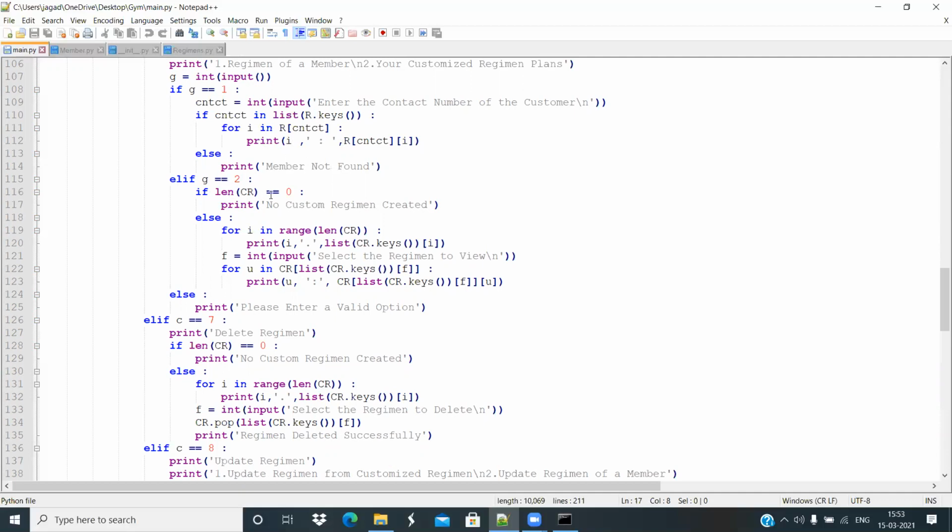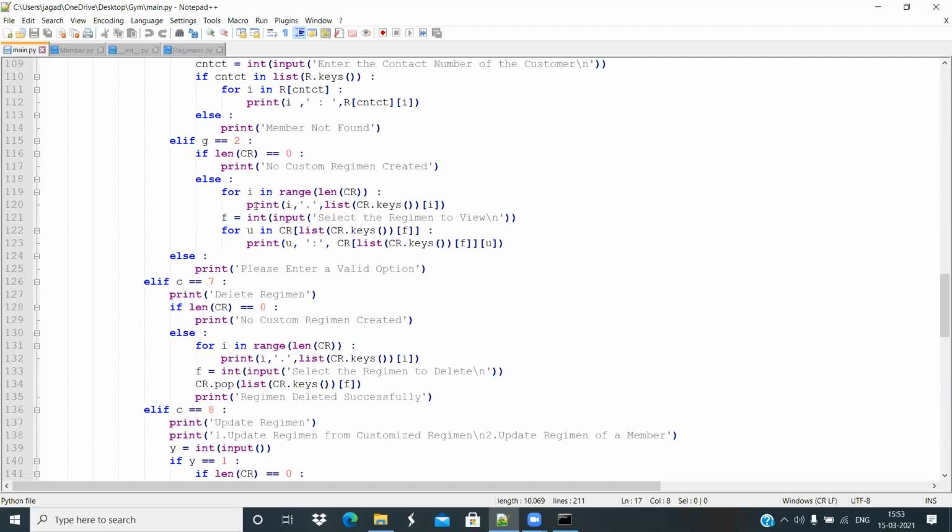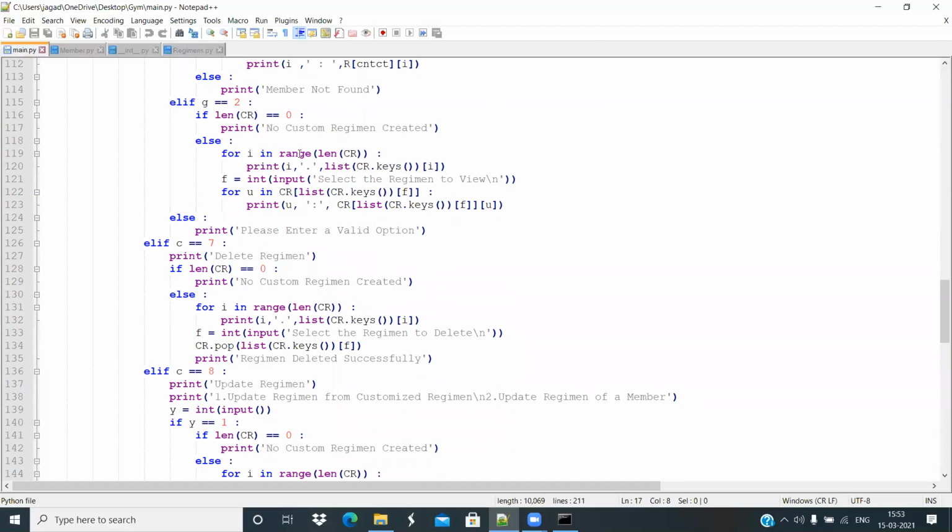If length of CR is equal to 0, it prints no custom regimen created. Otherwise, it is going to do what? For I in range length of CR, print I, comma, list of CR dot keys. CR dot keys are actually the custom plan names. It is going to print 0 and plan name, 1 and plan name, 2 and plan name, etc. And F is the input taken, so this is the plan that is selected to be viewed by us.